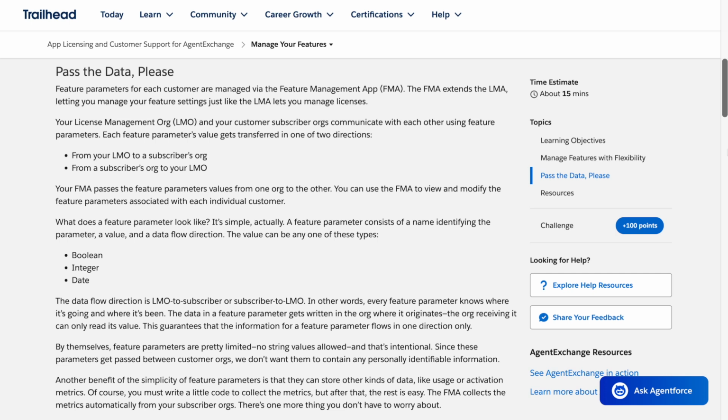Pass the data, please. Feature parameters for each customer are managed via the Feature Management app, FMA. The FMA extends the LMA, letting you manage your feature settings just like the LMA lets you manage licenses. Your License Management Org, LMO, and your customer subscriber orgs communicate with each other using feature parameters.